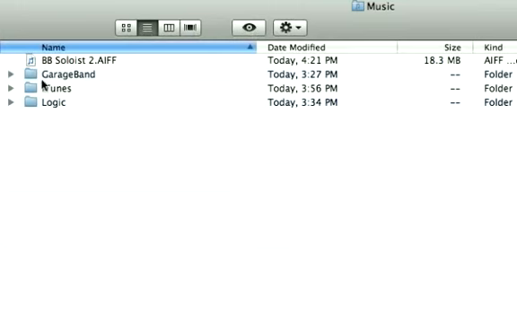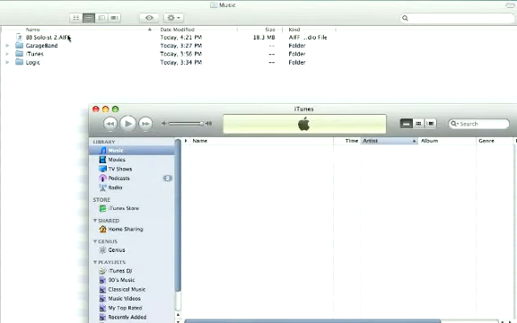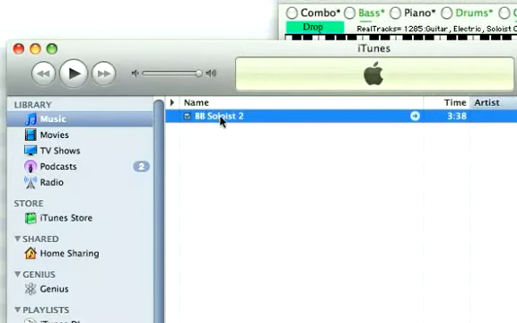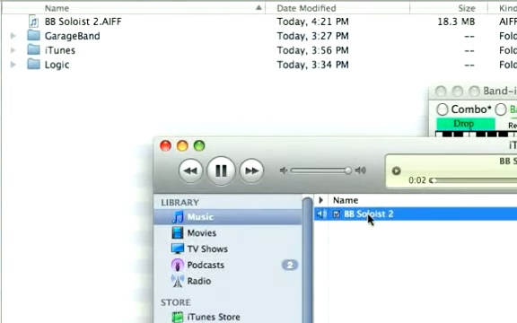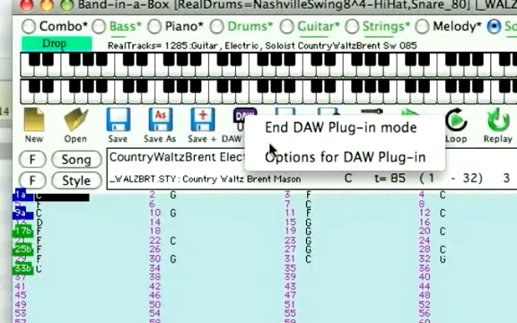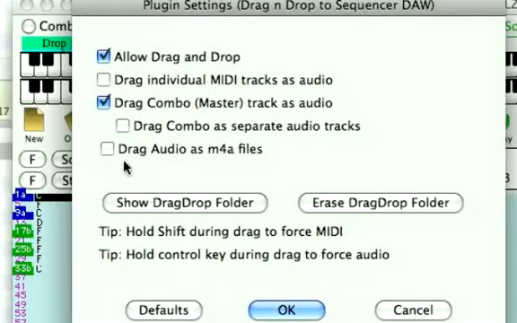And we now have our file here. I'll do the same thing again with the same file, but instead I'll drag it to iTunes so I can play it there. Now in both of these cases, it's created an AIFF file, which is uncompressed lossless audio. If, however, you want a smaller file, you can choose to have Band-in-a-Box instead make M4A files in the DAW plugin settings.